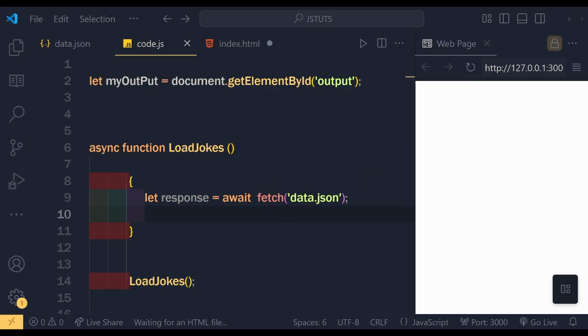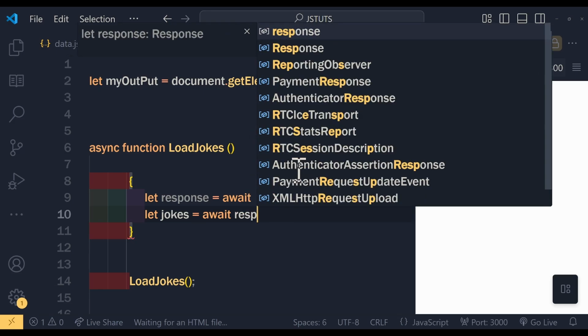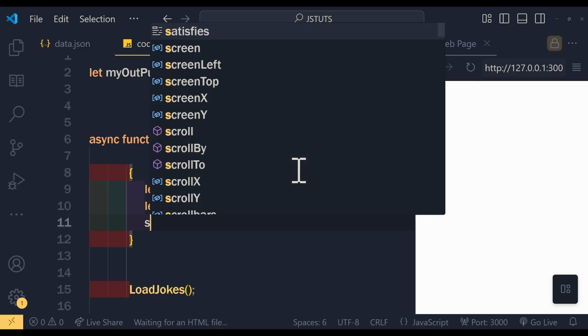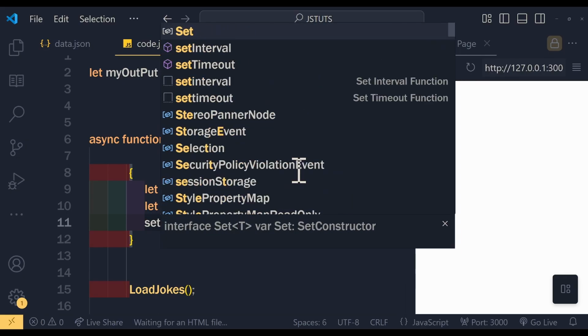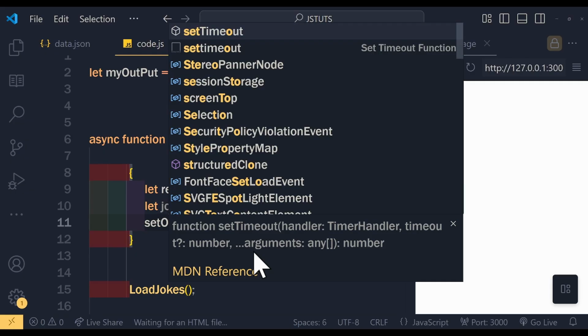Then we are going to do something with the response. I'm going to say let jokes equals await again, response.json. So we will convert that JSON into a JavaScript object, and right now we can use setInterval because I want to print these jokes every 30 seconds or every minute. So I can do that.